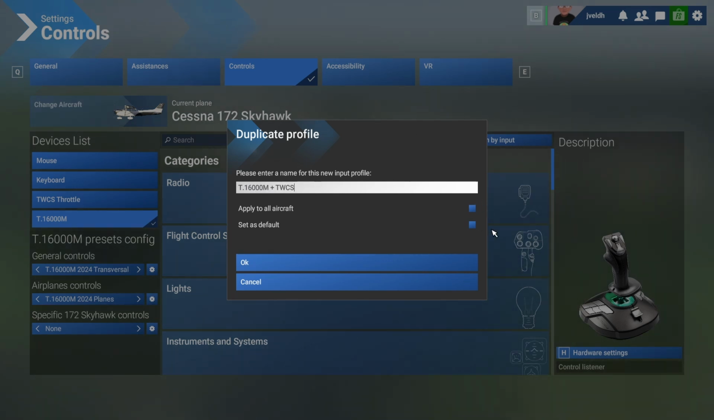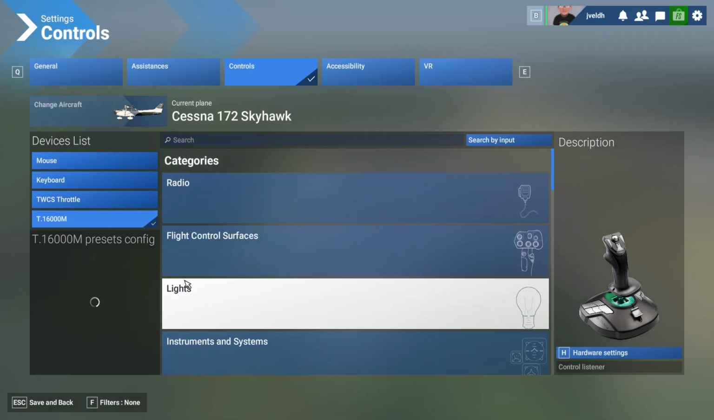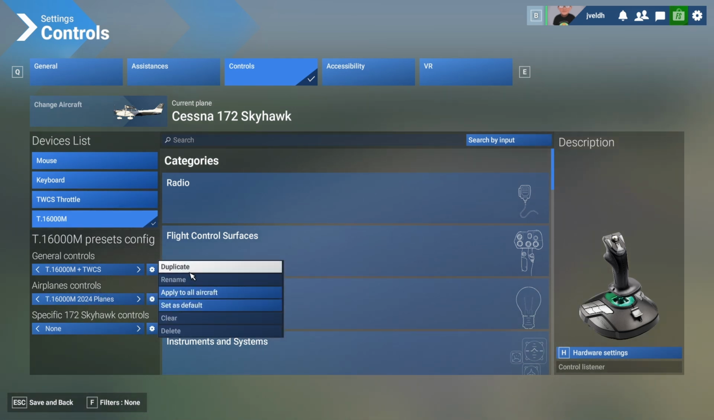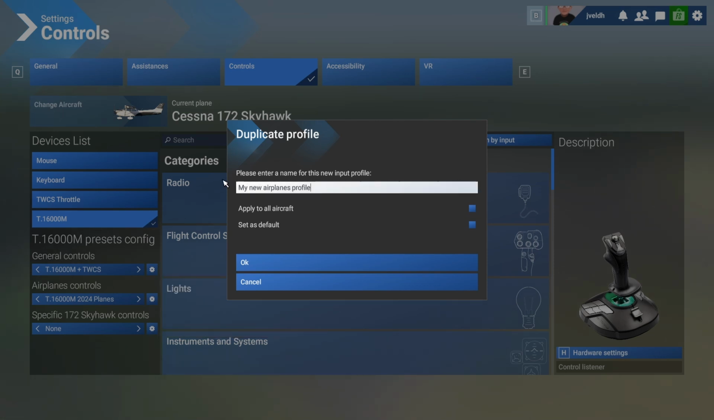I don't select these buttons, because if you select these buttons, then the configuration will be applied to all the aircraft. I also won't mark it as default because I've got different controllers and I don't want to use this one as a default. The same thing is applicable to the next section, because these are the general controls, but these are the airplane's controls. So we're going to make a copy of this one too. We're going to select the text, if it allows us. T16000 mic plus TWCS. Again, don't select any of the other options.